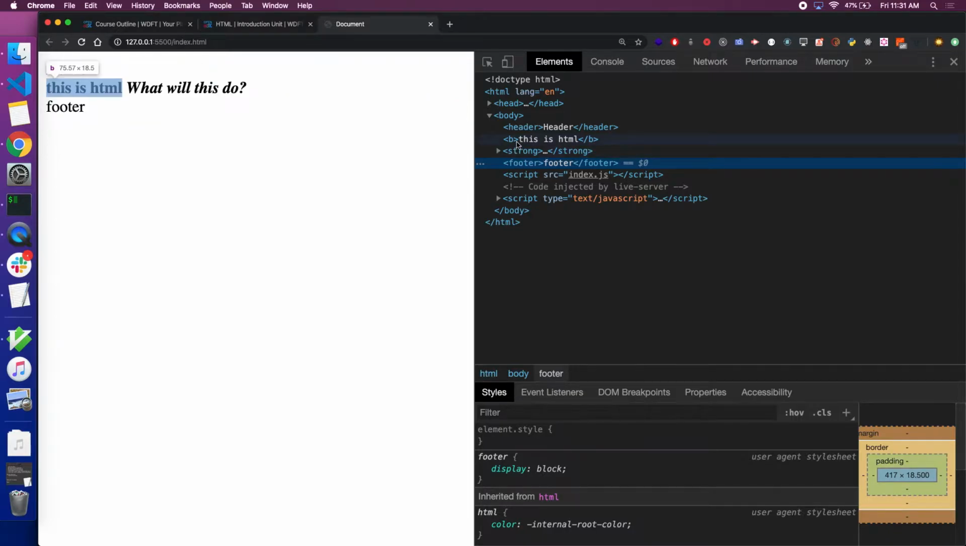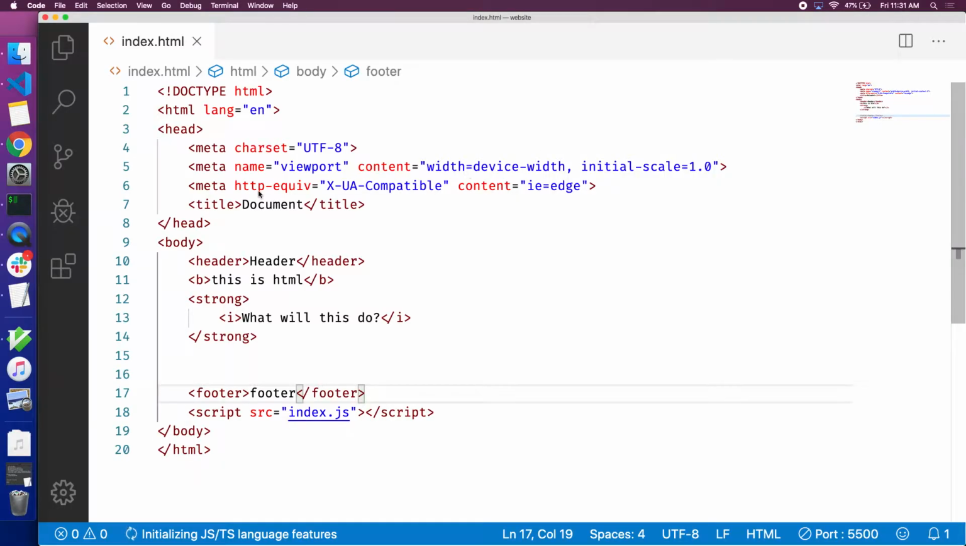See how when I highlight over these, the little blue is just around the text, but when I go down to the footer, it's all the way across. If I go up to the header, it's all the way across. That's what display block does. It's the opposite of inline. There are a lot of different kinds of properties: block, inline-block, flex, and all sorts of others that we'll get into. The basic point is that some of these elements have built-in CSS.